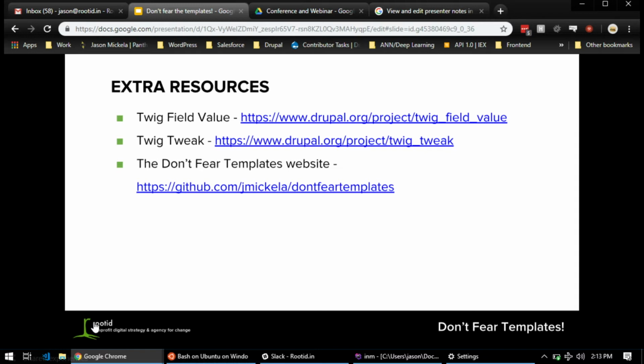And then I listed the Twig Tweak and Twig Field Value modules. Twig Field Value just simplifies the process of getting field values out of fields in a template. And it adds a lot of cool little filters and, I don't know, interesting tricks to let you do things like have a comma separated list of clickable taxonomy terms or something like that in your template without having to manually loop through anything or do a lot of work to get it. I've used it on a few projects. I like it a lot.